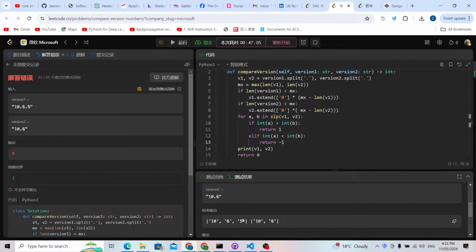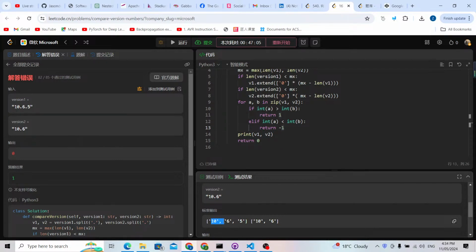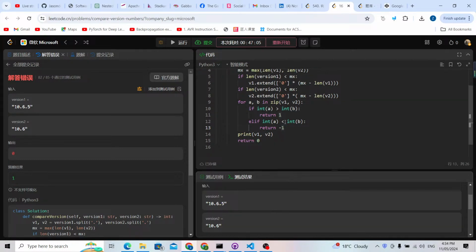Yeah, so it seems I didn't do the padding correctly. You can see here is 10, 6, 5, and this version 2 should be 10, 6, and 0. Because for the zip, it is always compared with the same length. It will only compare the first two strings. It will not check the third one. It means there's something wrong with my code. It's not about the zip, but about the if check here. Let me check what is wrong.